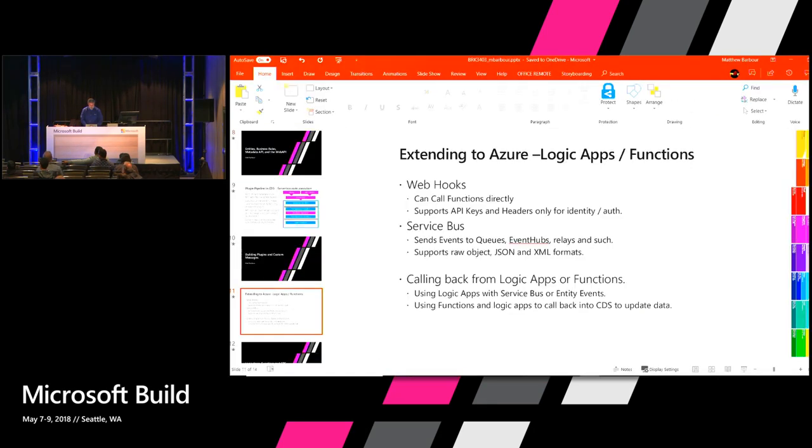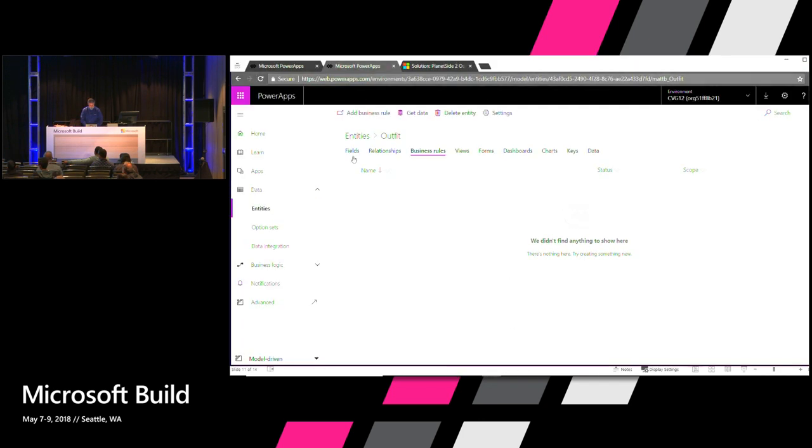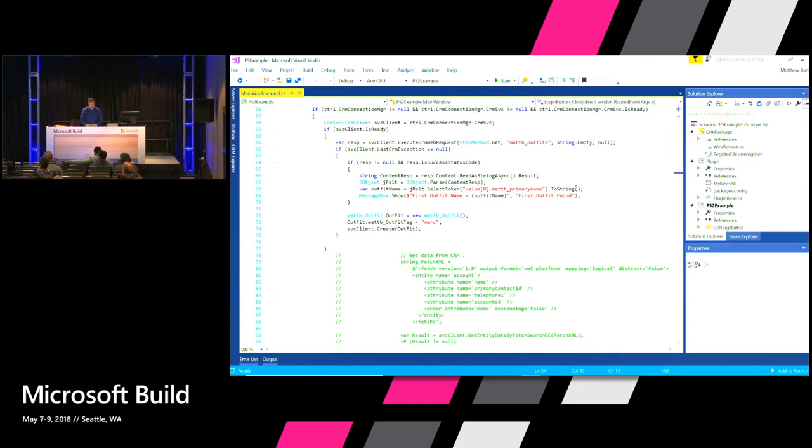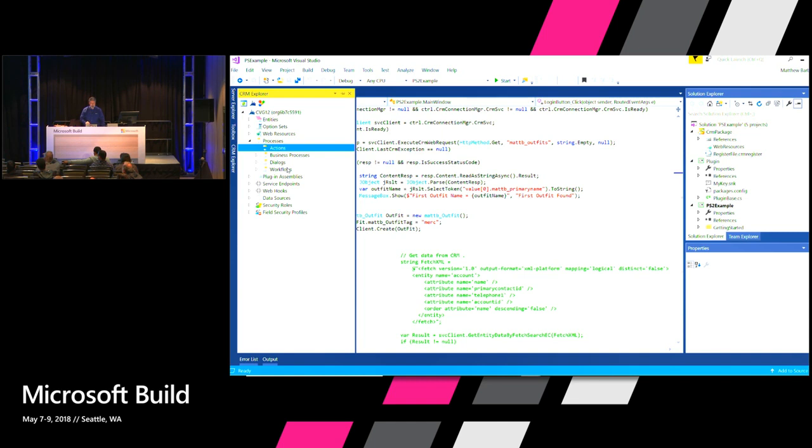All right, so let's go build some plugins. So the example I was starting to give you was the concept of a custom operation, a custom message, and it being able to be called through the API. Okay, so let's start with that. So in this scenario, what I'm going to do is I'm going to build a plugin that is the backing for a custom SDK message that I'm going to create.